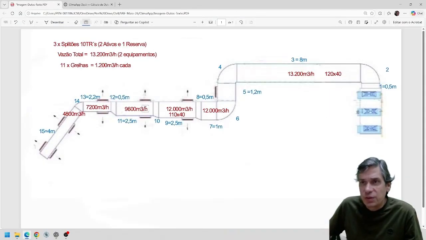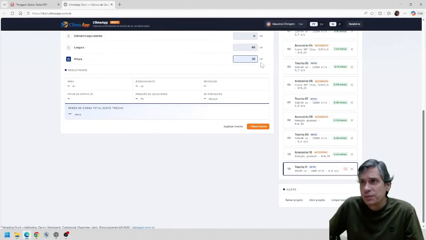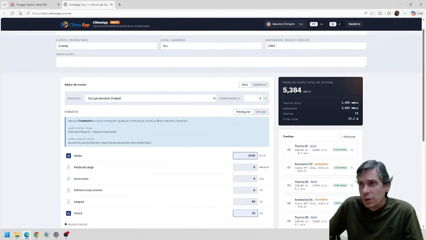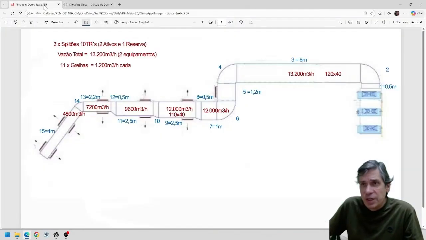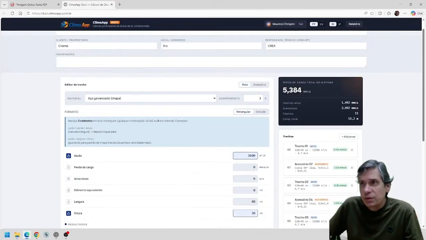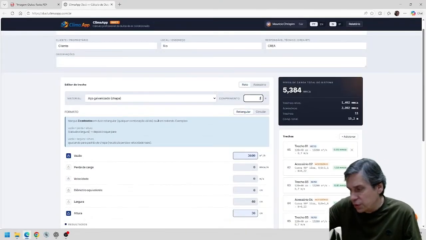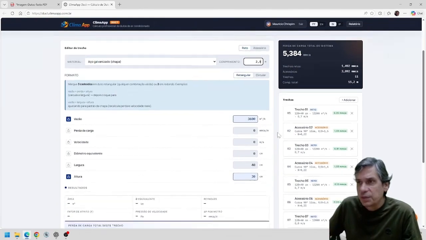New section. Now we'll have section 11 with a flow rate of 9,600 cubic meters per hour and a length of 2.5 meters.